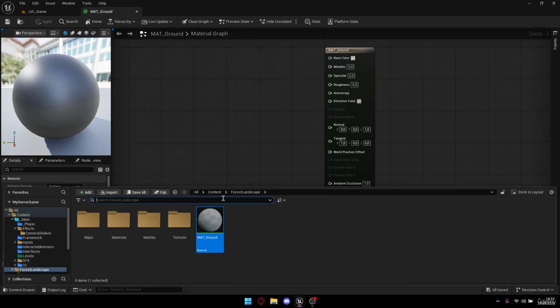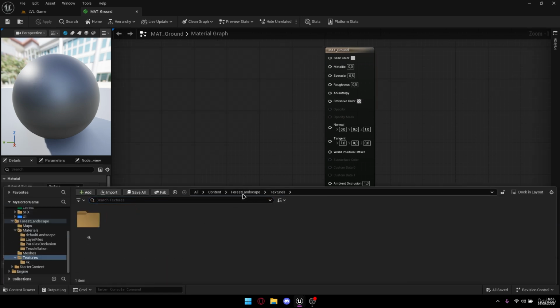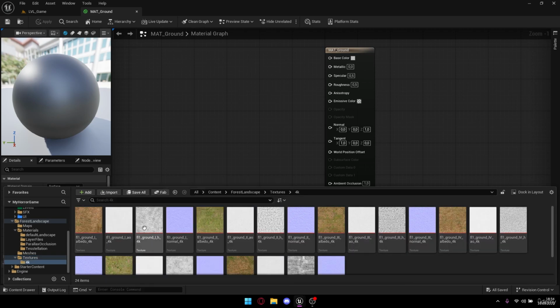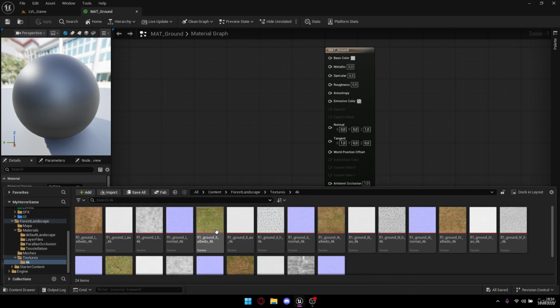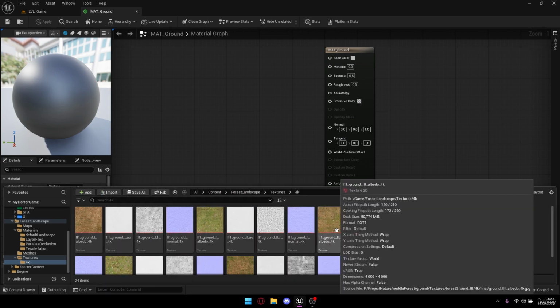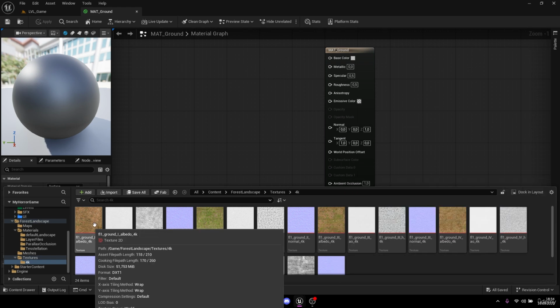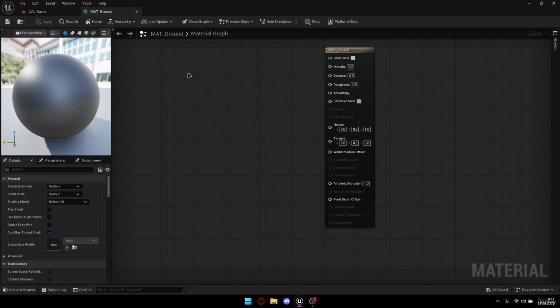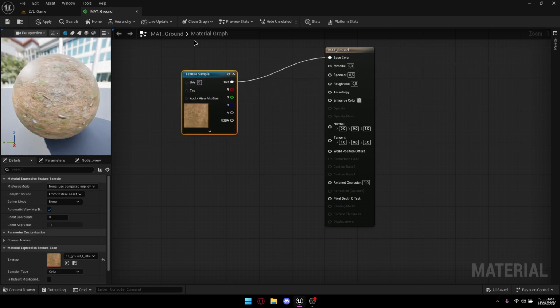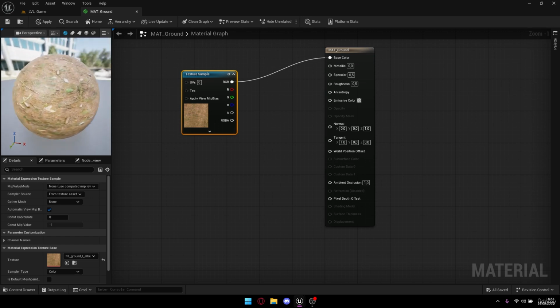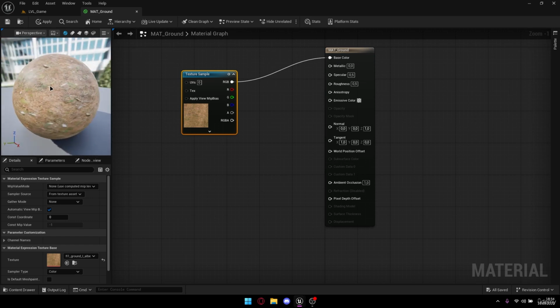So let's go to our content drawer, and here we have texture inside this forest landscape folder. We go to 4K and we have some textures for different materials. Here we have like a ground, here we have more grass, here we have like half grass, half ground, but I want to go with this ground material. We can grab it here and plug RGB to base color, and now you can see that this material is actually applied to this sphere.